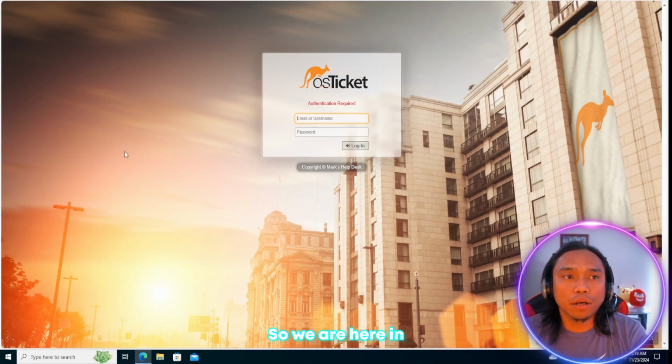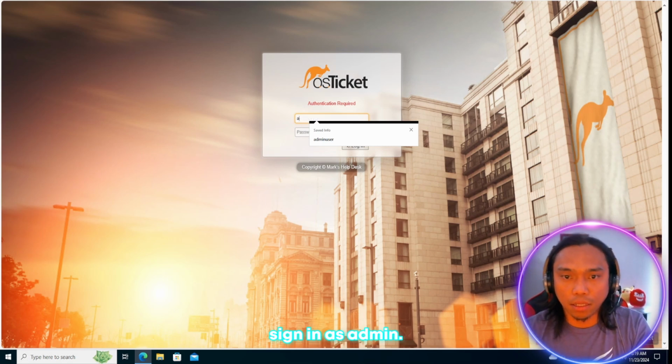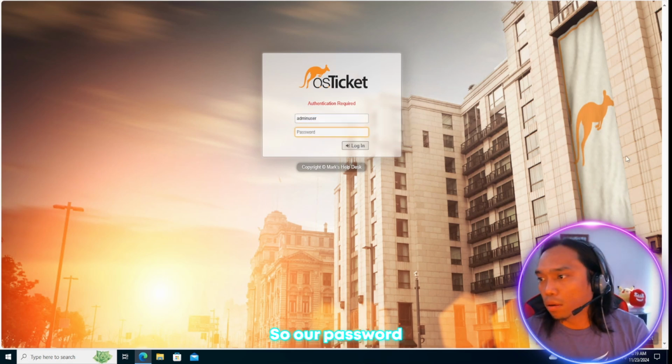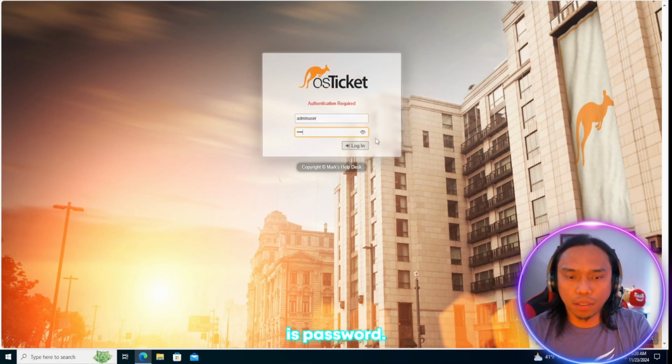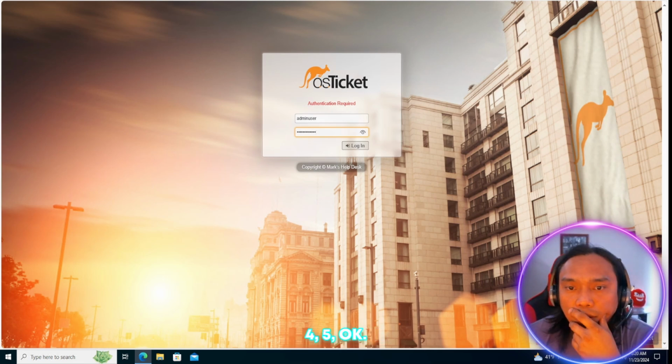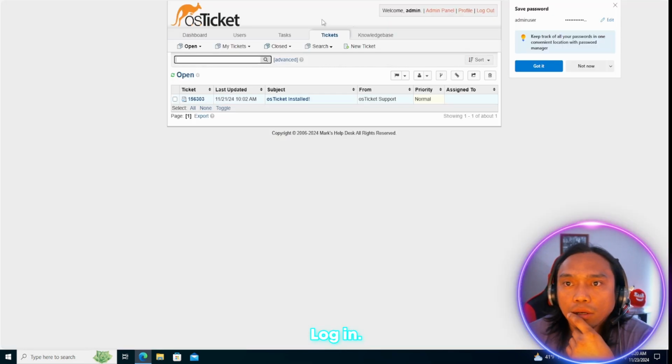So we are here in the landing page for the admin user. So we need to sign in as admin. So our password is password 345. Okay, log in. So first things first, we need to configure a role for groupings and permission.